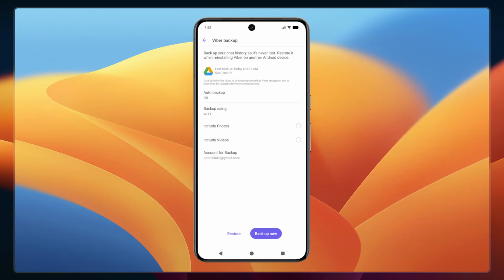And that's it. You've successfully learned how to enable and disable auto backup in Viber, giving you complete control over how your chat data is preserved.